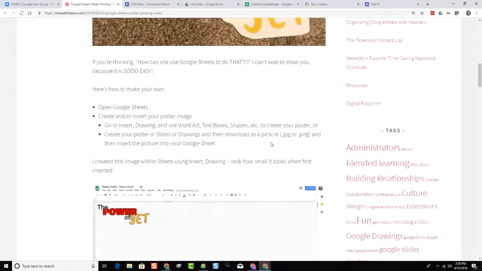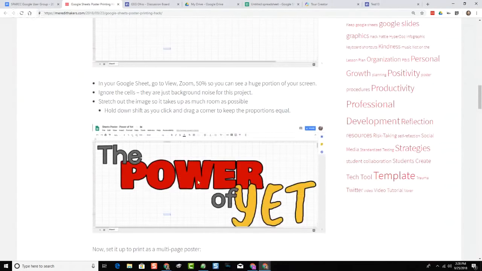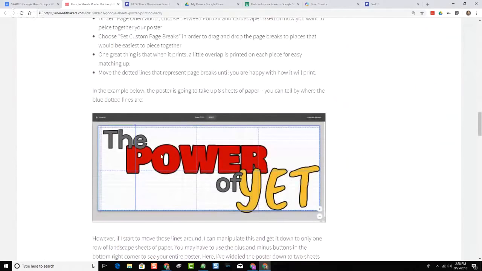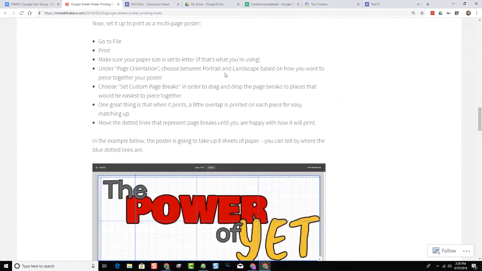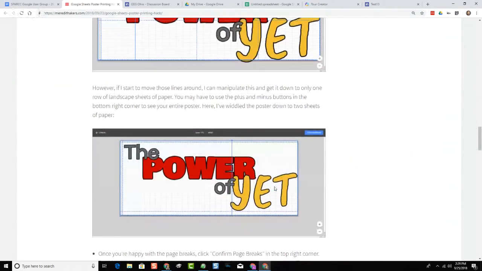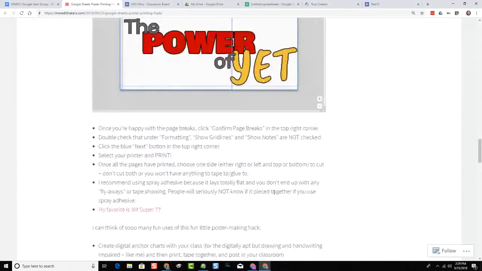So what she does is she puts it inside of Google Sheets like normal. She opens up Google Sheets, she inserts the image as normal, and then she drags it real big, and she makes it really, really large. Then she goes to print. And when she goes to print, she goes into the page orientation, sets it to whatever she needs. Then she says, set custom page breaks. And what she does is she sets up the page breaks so that it extends over multiple pages. So now it's taking up 8 sheets of paper for that. Then she basically prints it out. And now she's got these 8 pages that she then stitches together and puts up on her wall or whatever.